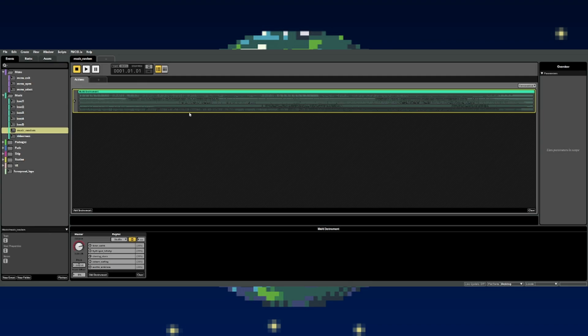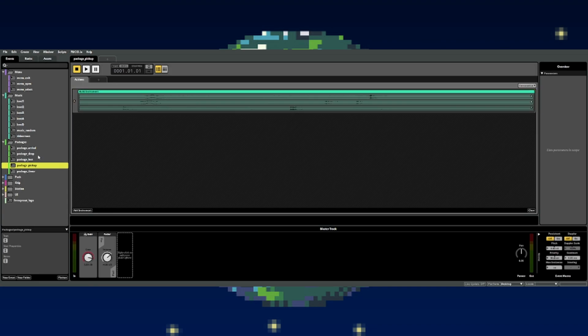And of course I accomplished this using a multi-instrument. I also used a multi-instrument for the package drop and package pickup sounds, as there are 3 different iterations of each sound, and it will just randomize each time a package is picked up.